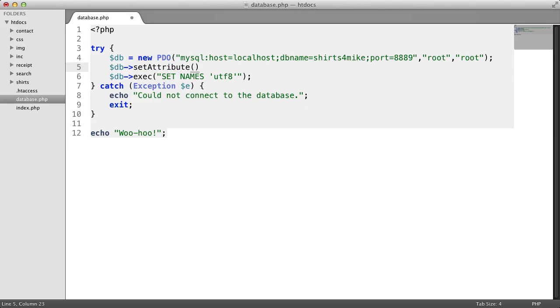This method has two arguments. The first is for the attribute you want to set. The syntax for this will probably look a little strange to you, but you'll just have to trust me on this one for now. We'll talk a little about this double colon syntax later on. This tells our PDO object that we want to change the error mode. The second argument is for the value you want to give that attribute. This value for the error mode attribute tells our PDO object to throw an exception whenever an error is encountered.